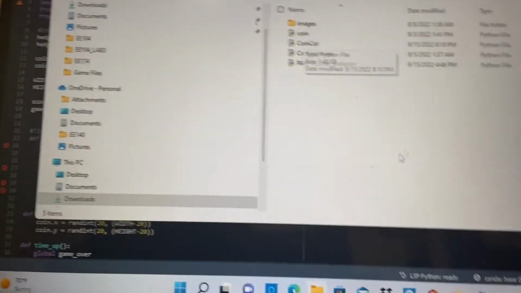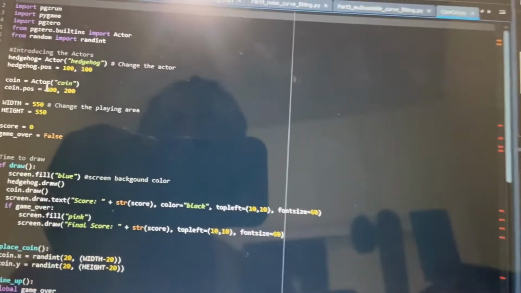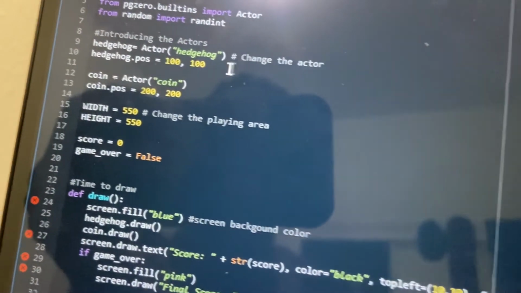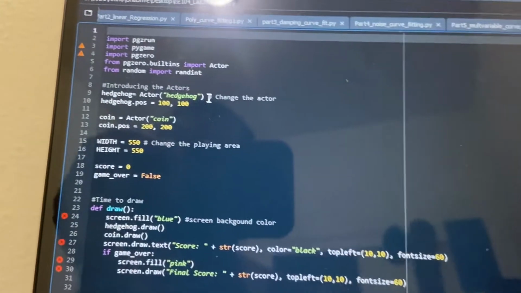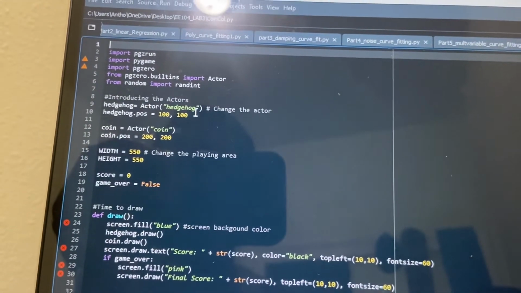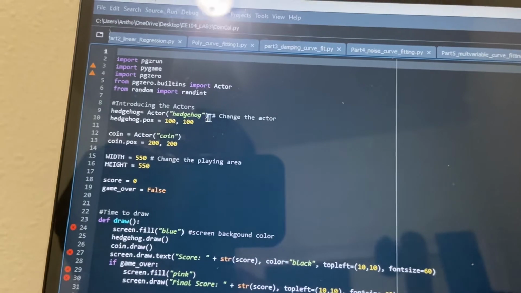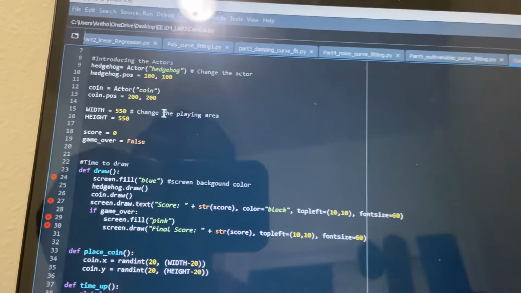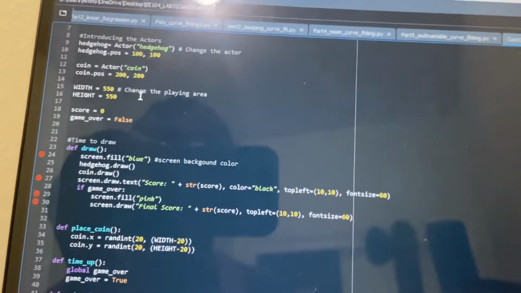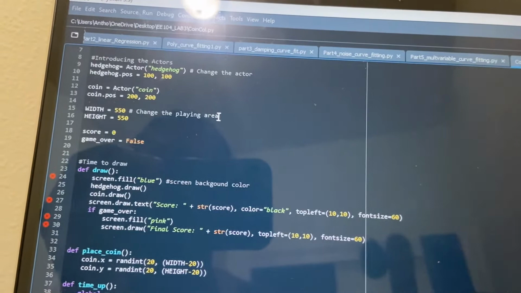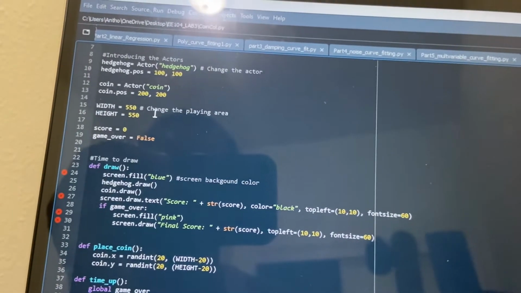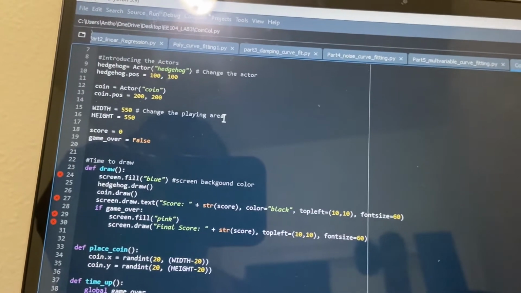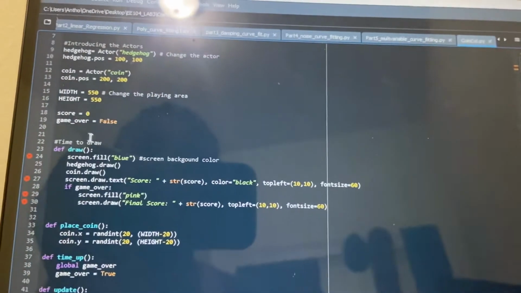I'm going to run this game, but before, let me go to the code again. Inside this code, my actor here is the hedgehog. I changed the actor as the program instructed. It was a fox, but I changed it to hedgehog. And then another actor is the coin. This line is the width and the breadth of the playing area. I'm going to enlarge the playing area by changing the number. It's going to increase or decrease the playing area. So that's all I did.